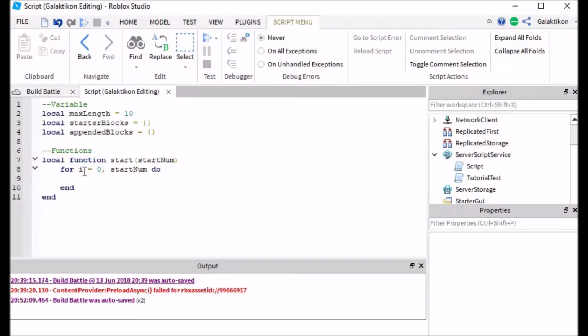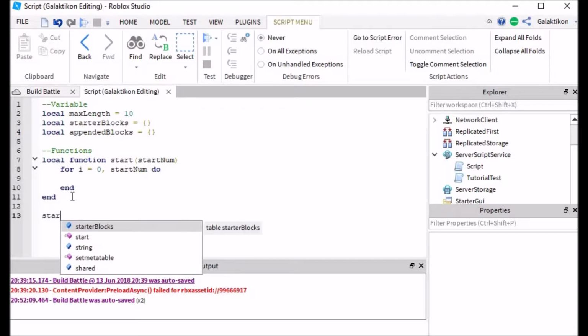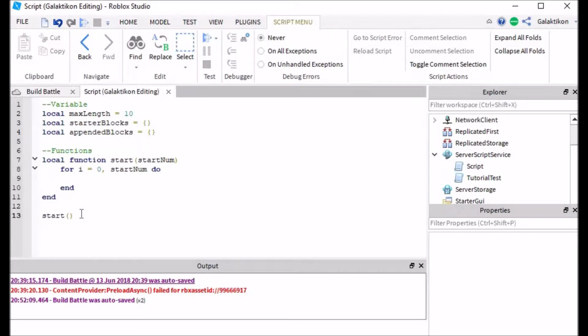So what I just did is make a for loop. It's going to run through it a certain amount of times. So when I end up calling this function, which I will do down here to demonstrate, this is how you call a function.